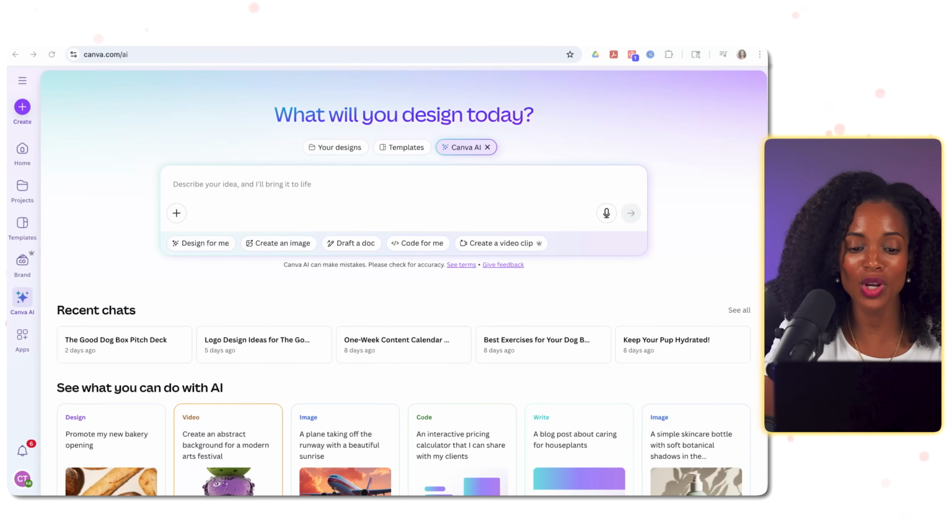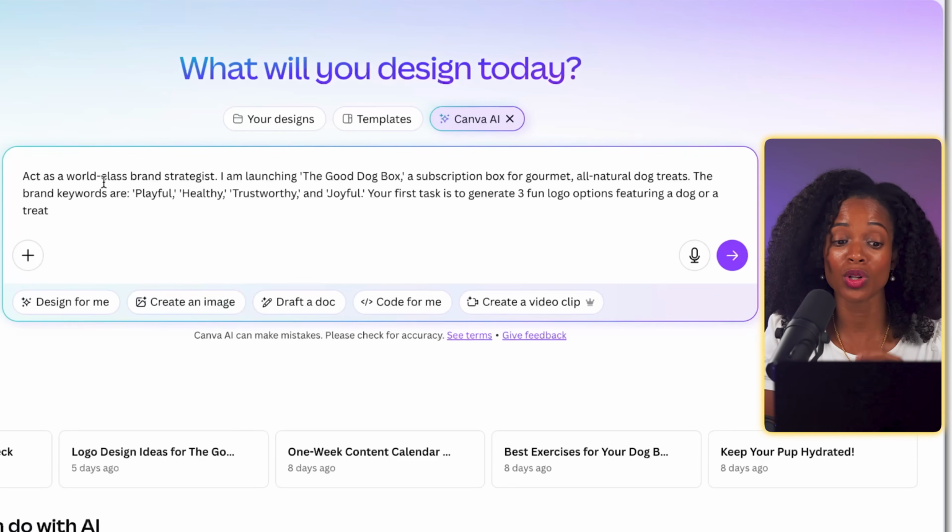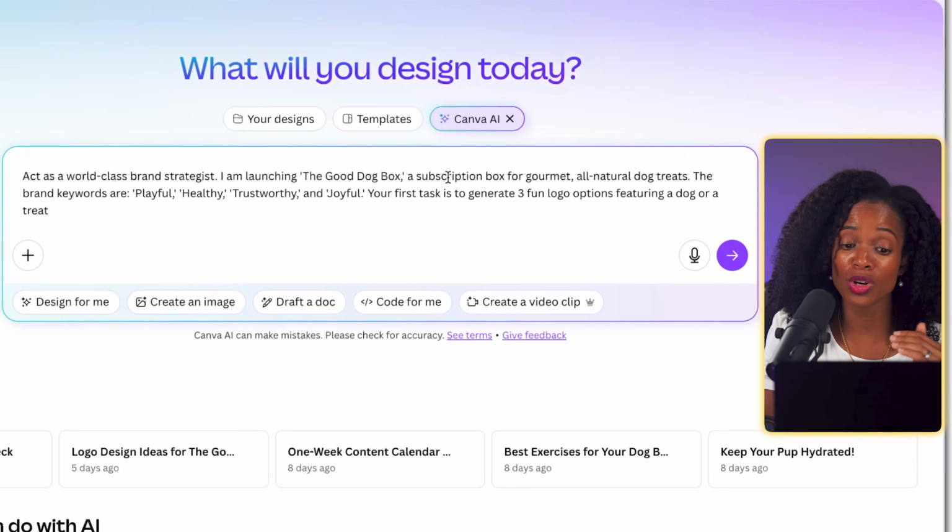All right, I'm going to show you how to create the logo for our Good Dog Box brand. I'm going to give it this prompt. All right, so the prompt is act as a world-class brand strategist. I'm launching the Good Dog Box, a subscription box for gourmet, all natural dog treats. The brand keywords are playful, healthy, trustworthy, and joyful. Your first task is to generate 3 fun logo options featuring a dog or a treat.